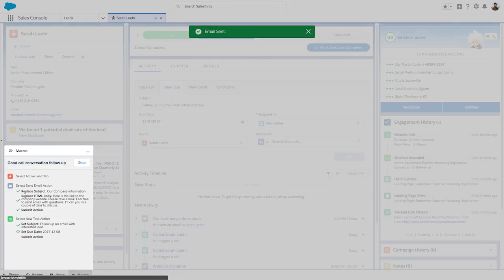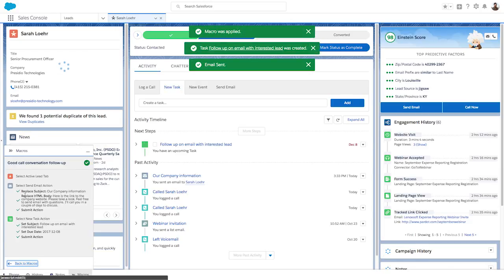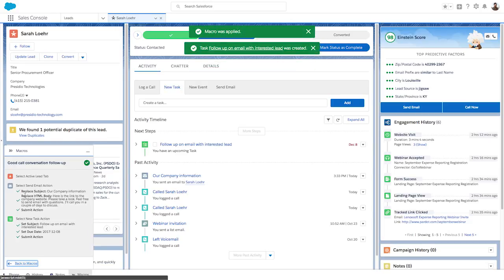From here, automatically, macros is going to send the email, create the follow-up task, and update the product interest, all for me. So it's done all of that in just one click, saving me a ton of time. This is just one example of how you can use the new macros feature to work faster and spend less time on manual data entry and have more time for selling.